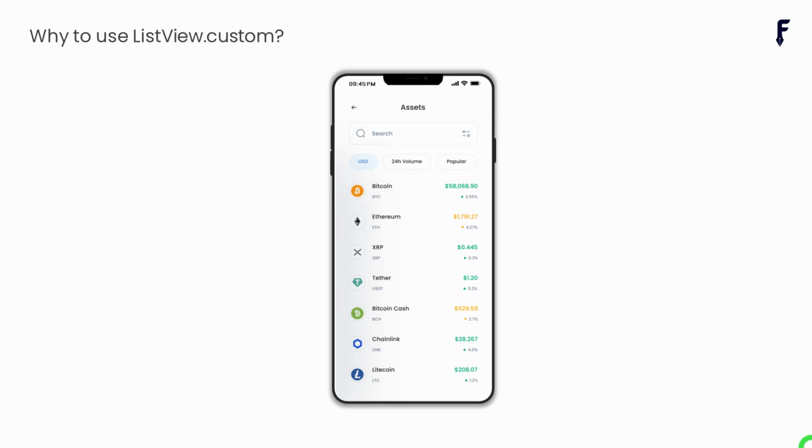Now, why use the ListView.custom constructor? Suppose we have a list of 1000 items that need to be displayed in a list view, and each item contains a complex layout with different sizes and shapes. Rather than using ListView.builder to create a list of explicit widgets, you can use ListView.custom to define a custom sliver layout that can efficiently render the complex list items.